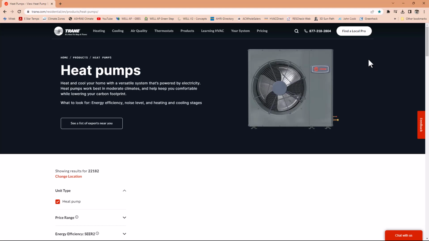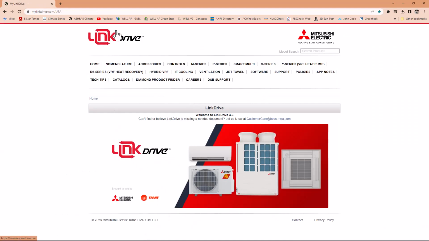Now there is another option. In case you're doing a VRF system, the one that I use the most is what is called Mitsubishi City Multi, Mylink Drive. Mylink Drive is from Mitsubishi, but it's also in partnership with Trane, as far as I know. Whenever you're doing a VRF system, you either have the option of doing Daikin or Mitsubishi.